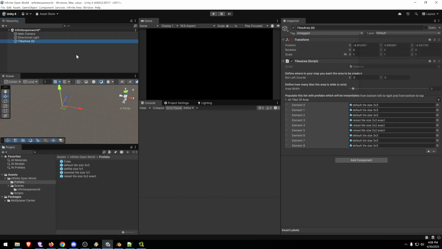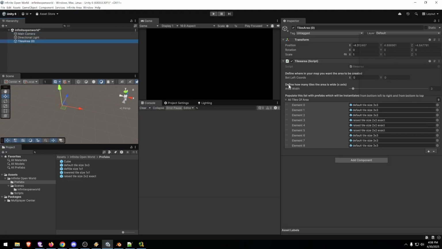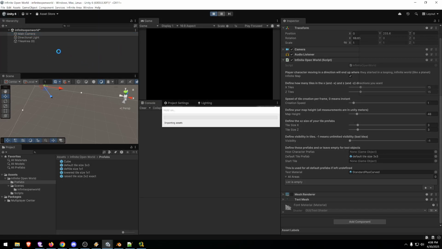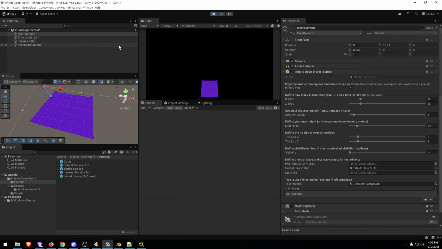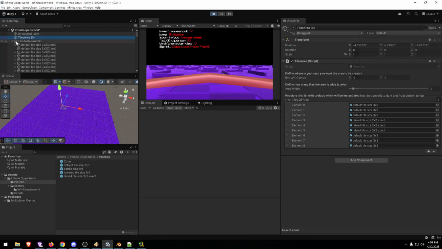But what is disconcerting is that our editor script is somehow broken. That's not cool. Also, what's not cool is that we hit play and the tiles area is getting created here under the main camera. That's also not good. We have to look into the code. We did some changes there because we wanted the tiles area to be created under the tiles area and not under the main camera. Good. Where did it get created now?